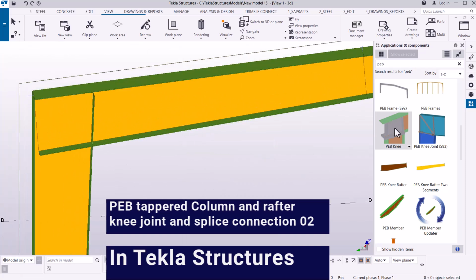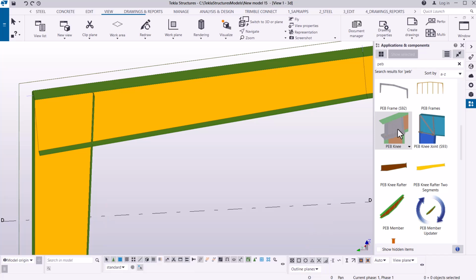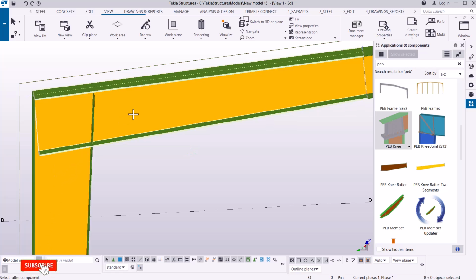The knee joint here, I'll come under PEB by just typing the PEB word here, then come to PEB knee. Once I've selected that, you'll be able to see my cursor changes to a plus sign, and you can see the instruction here, select column component. I'll pick the column component, then come to rafter component. This will be my rafter.